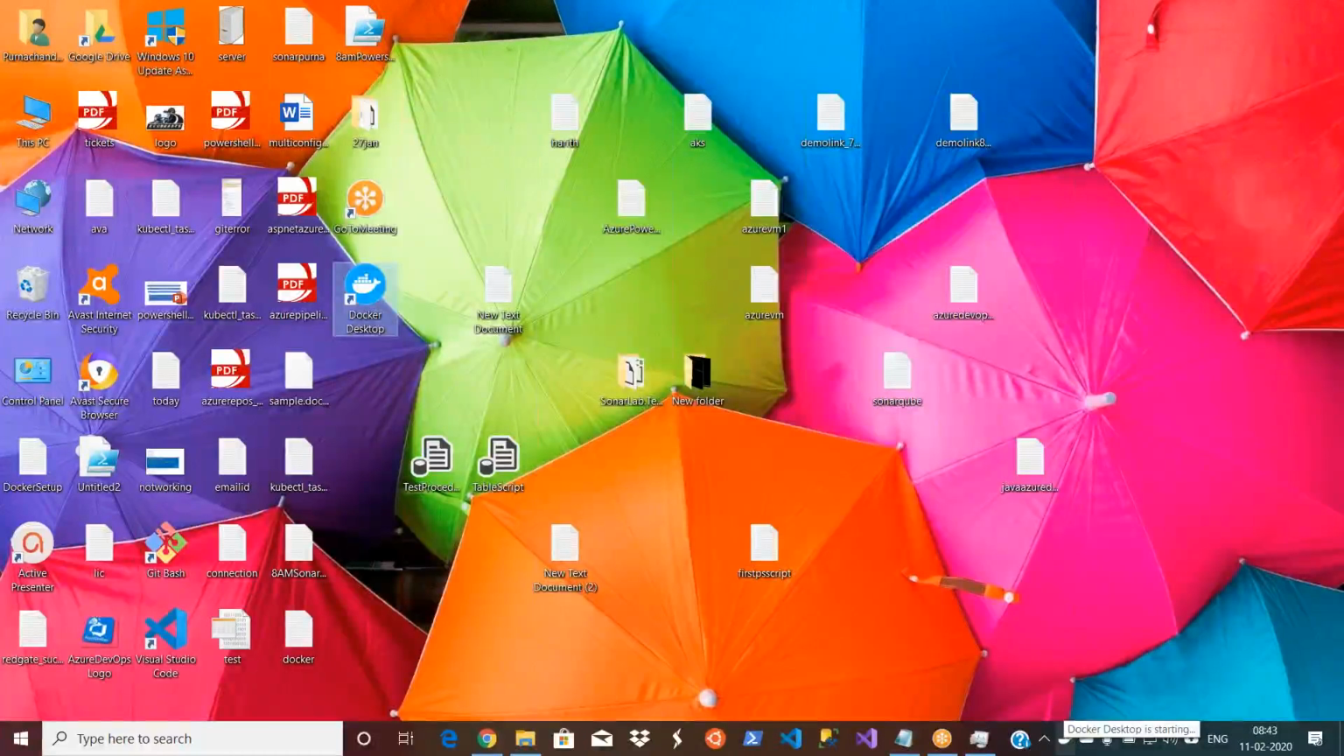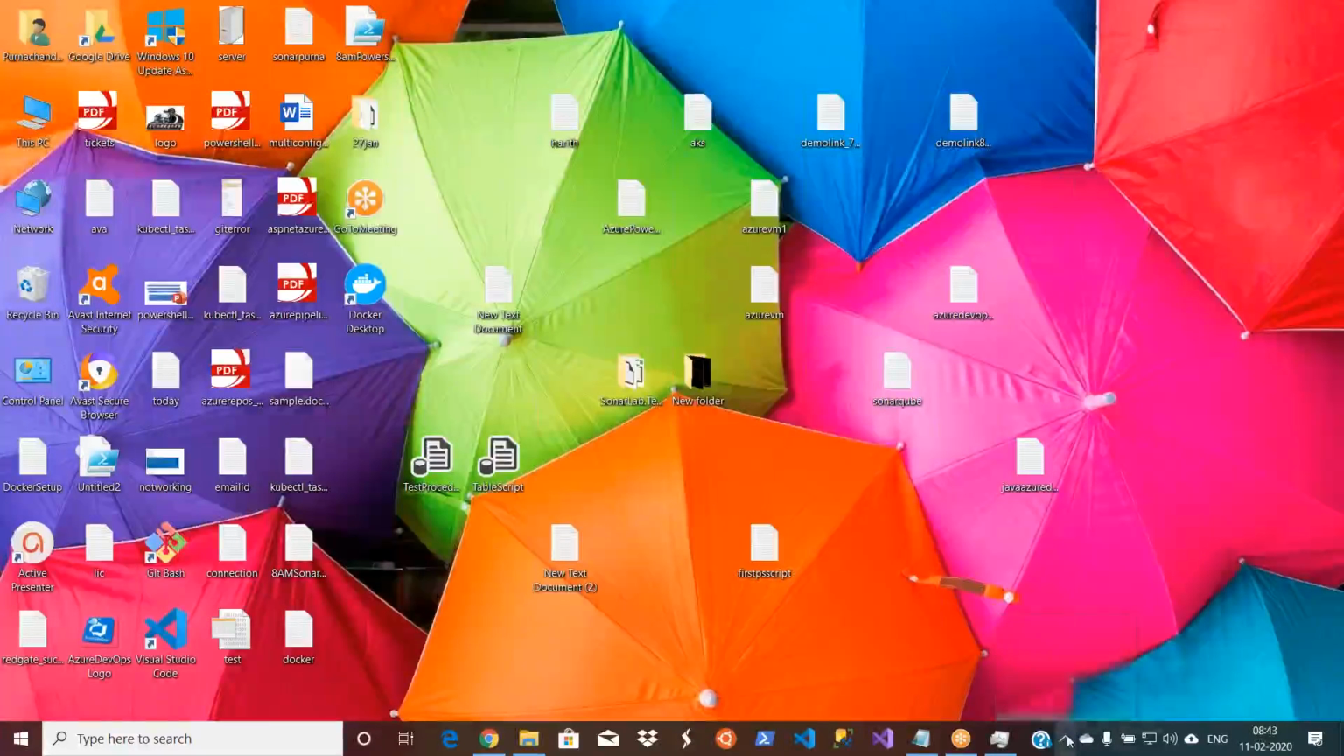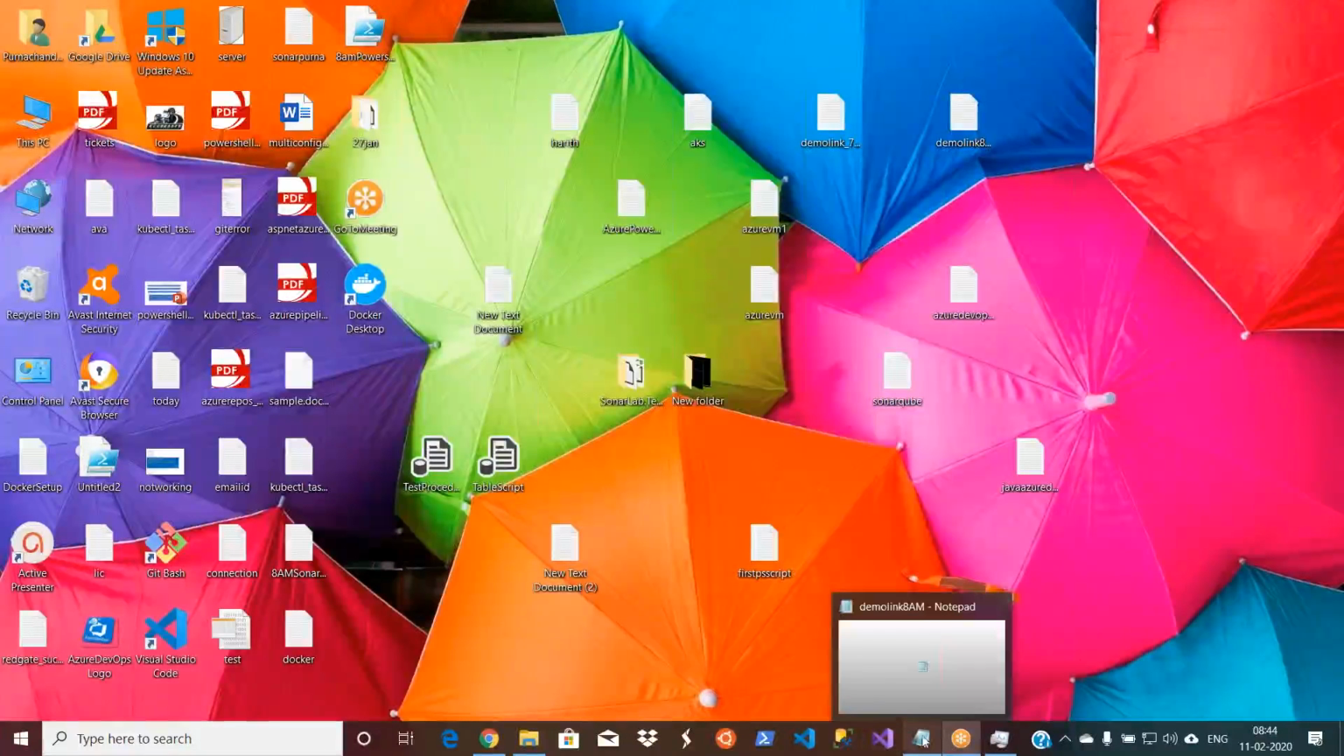So Docker Desktop is running. I don't want to touch anything because it takes some memory. Let it start for a minute. Still starting. You are trying to start Docker Desktop. What else do I have?